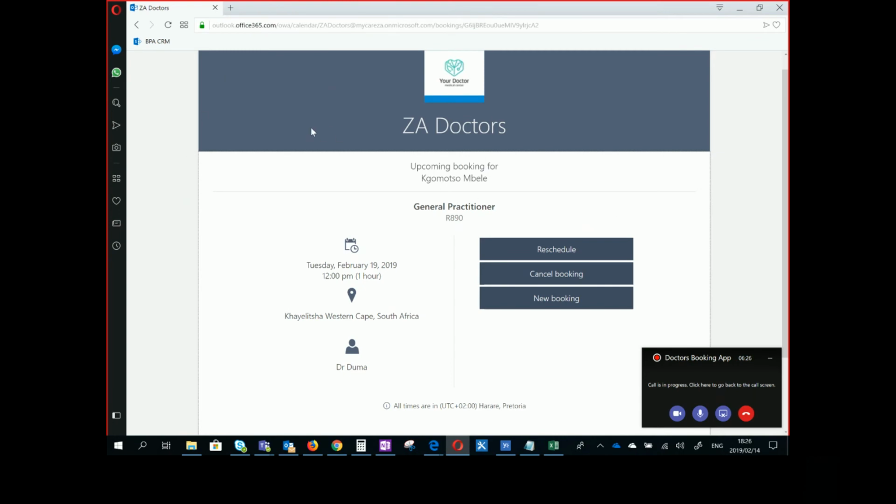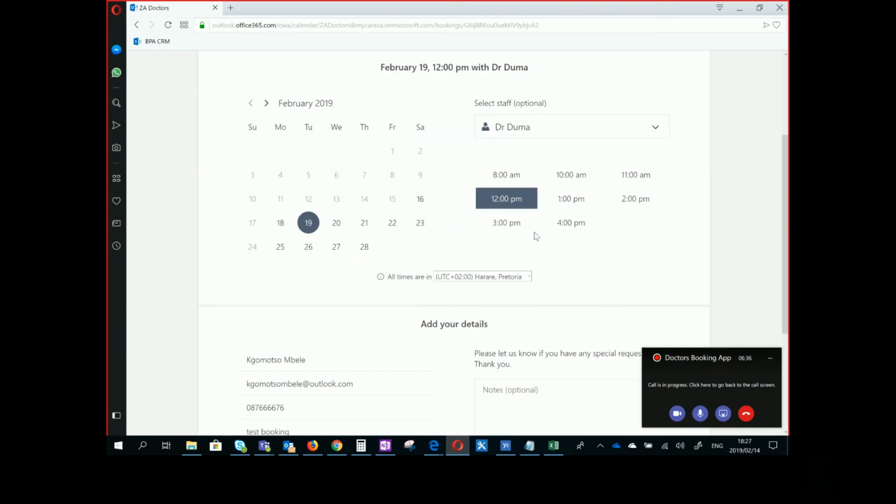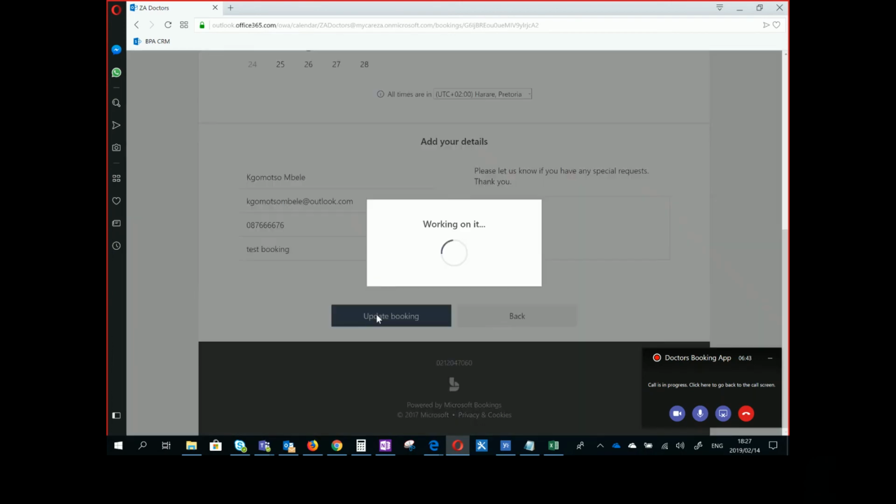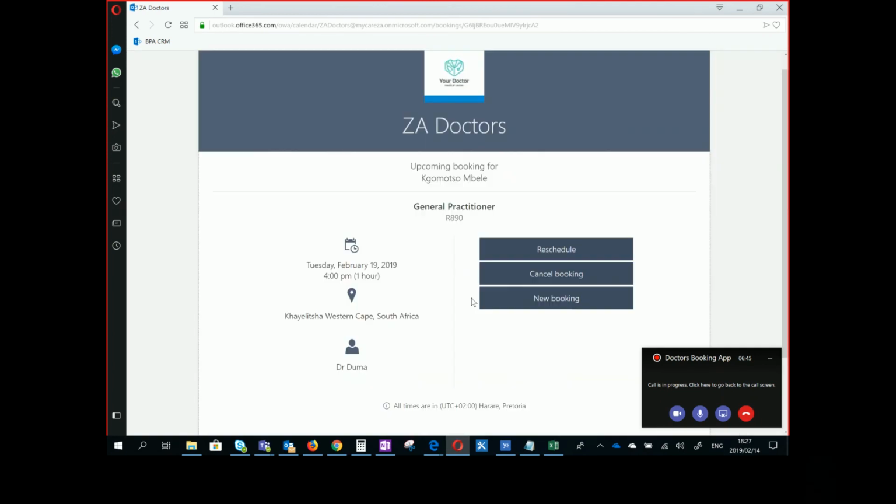But if Khomotso, for example, following his email, it's just that I'm not logged into his email, goes in and says, actually, I need to review my booking. He can go and say, I want to reschedule my booking. I want to book it at 4 instead of 12. And it goes and updates it. As you can see, it brings all of his details and click update. And then it will again send it.